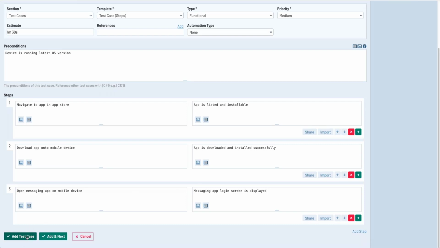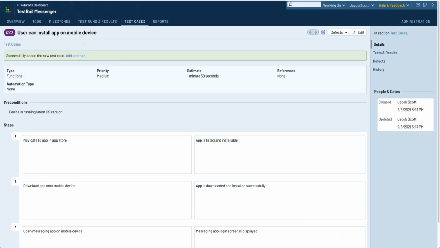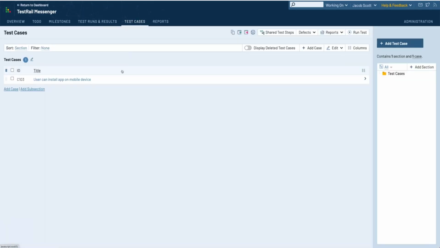So let's go ahead and finish adding this test case. And that's our first test case set up in the system. So we just saw what it looks like to add a full test case itself.